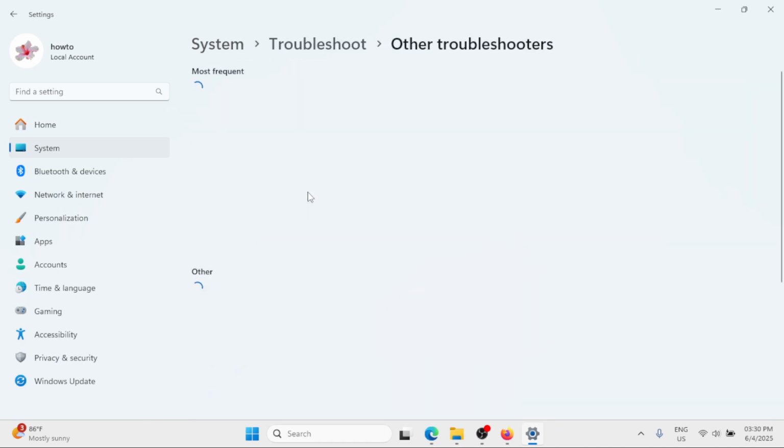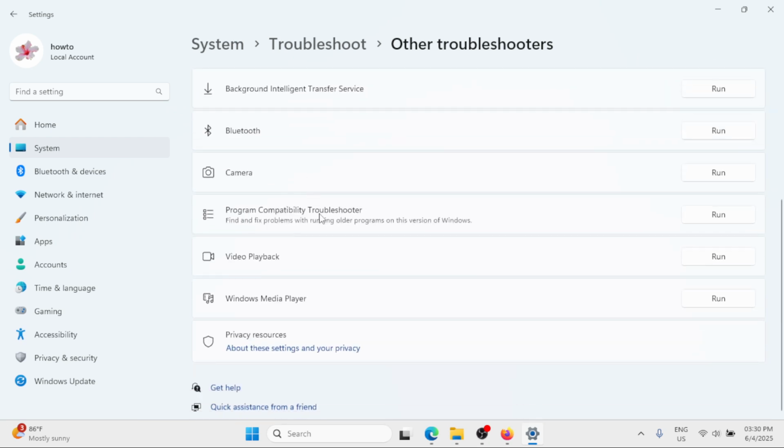Click on Other Troubleshooters. Now here, once you find the keyboard with the run button corresponding to it, run the keyboard troubleshooter. What that will do is help you detect and spot the issue or problem that you are facing on your Windows, and that will also give you suggestions and recommendations in fixing the issue. So run the keyboard troubleshooter.